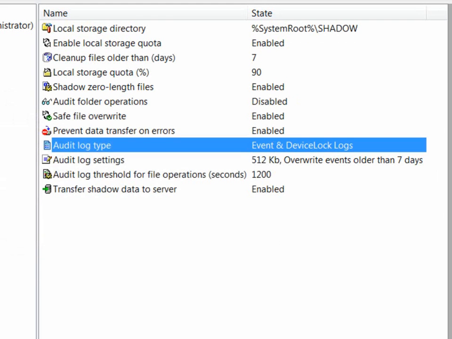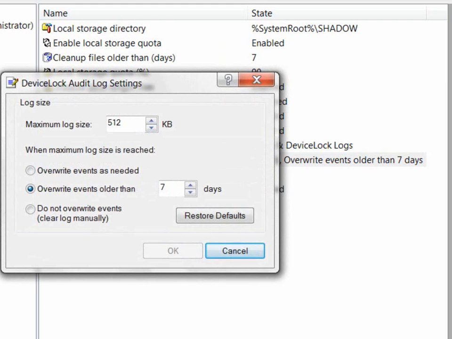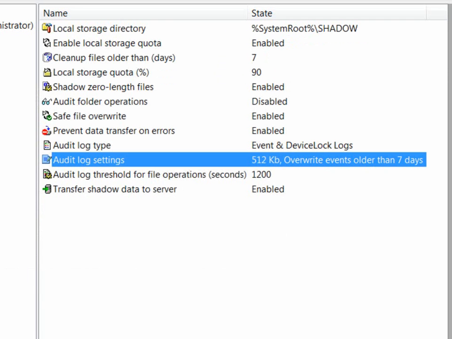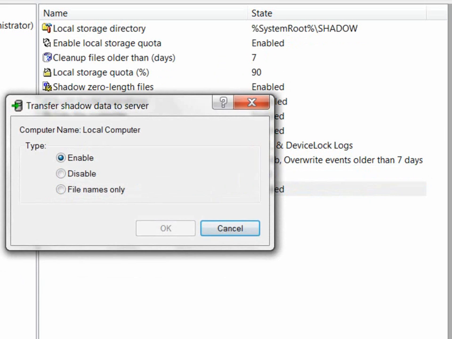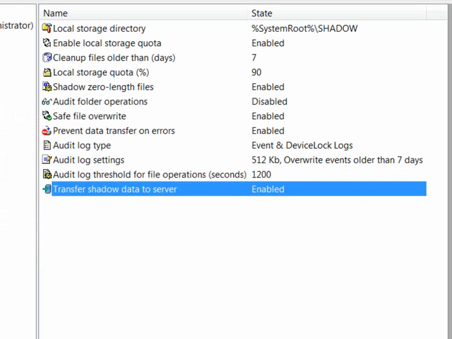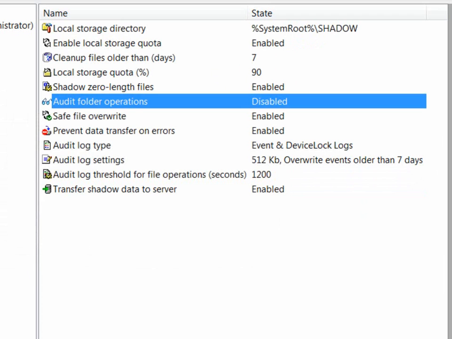Audit log settings. Use it to specify the maximum size of the audit log and overwrite options. Use this parameter to enable or disable the moving of all shadow data to DeviceLock Enterprise Server. Enable this parameter to turn on audit logging of events associated with operations on folders, such as creating, renaming, reading, and deleting. When this parameter is disabled, all events associated with folder operations will be excluded from auditing.